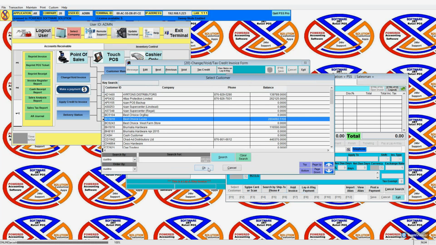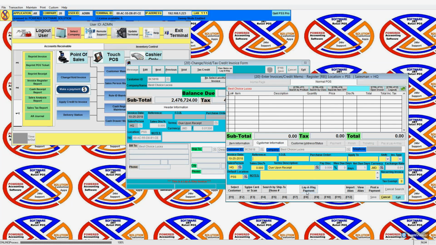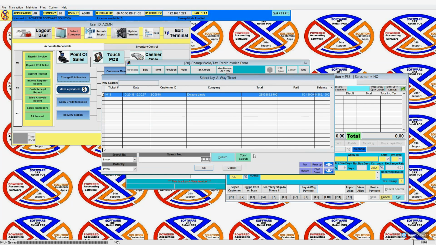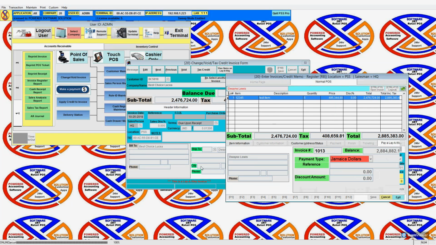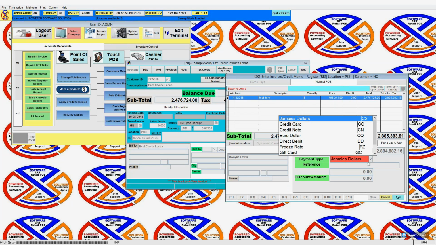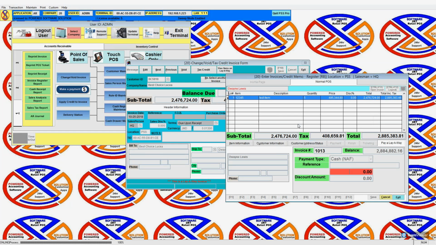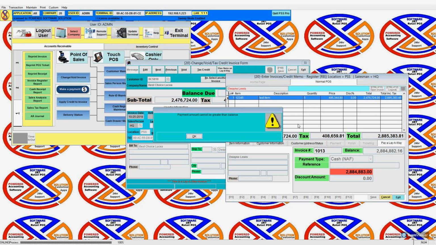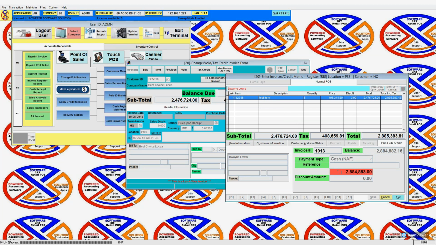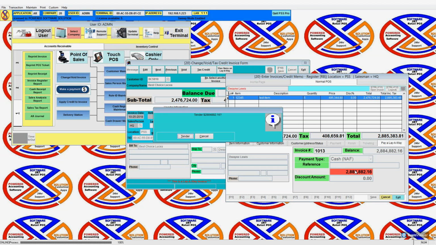So say for instance, he comes again with another layaway payment. Layaway payment, select the invoice. But the balance, this time he must pay the full amount. So say I pay 288,483. Oh, it can't be greater than the balance. 288,482.16. Yeah, 0.16.